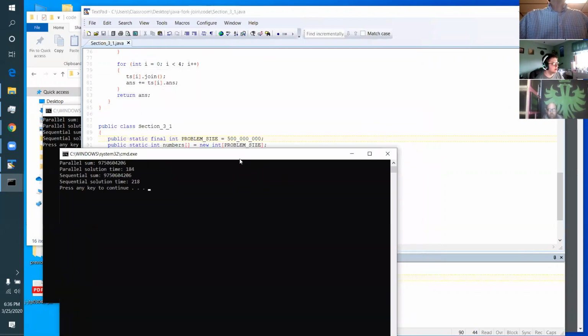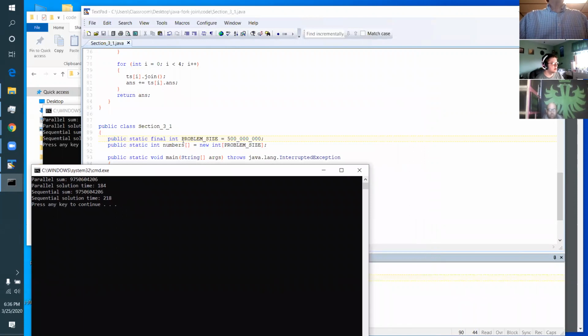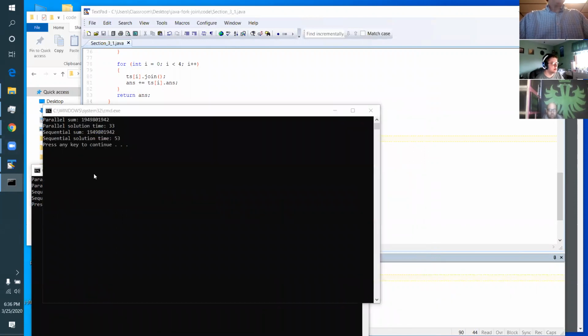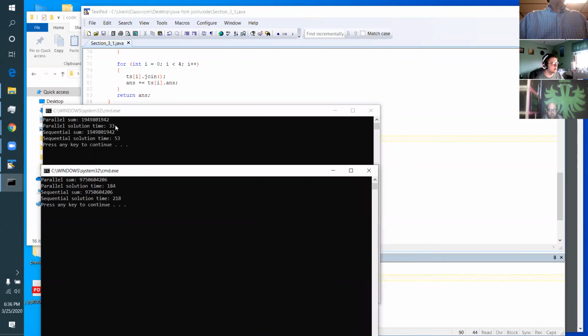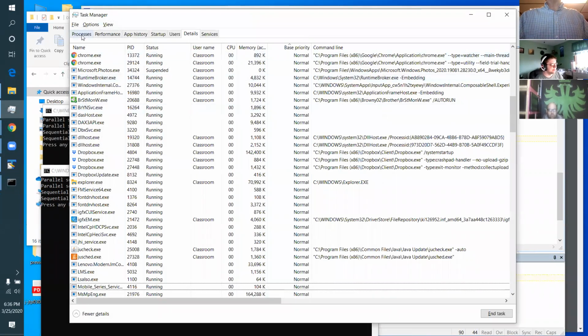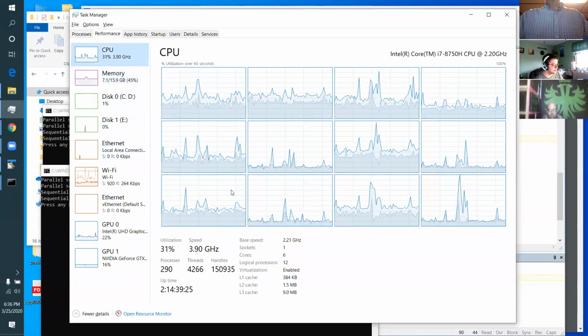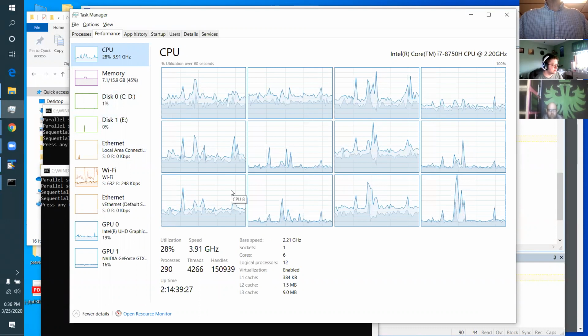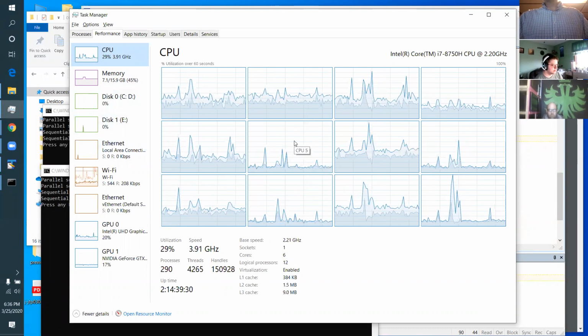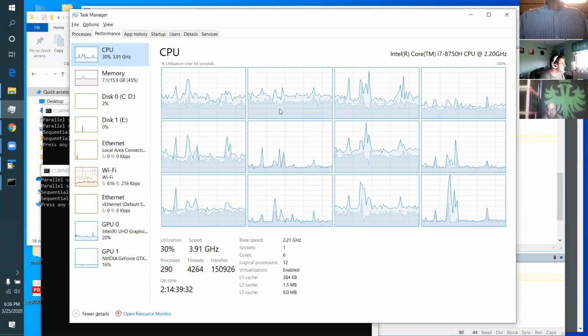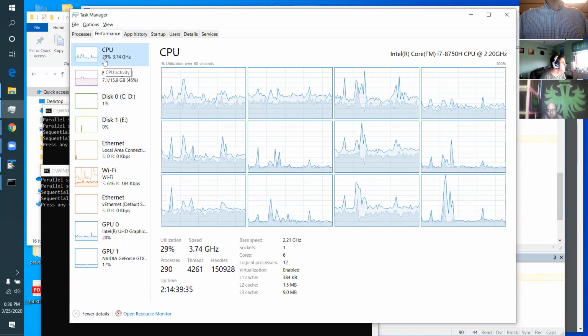Notice that, if anything, it didn't get any better at all. Notice here, the parallel is almost twice as fast as the sequential. Here, the parallel is only a little bit faster than the sequential. Now, it might be because this machine is overloaded already. I don't know. The machine is kind of heavy. I think maybe because we're doing Zoom on this thing, you notice that it's just idling at almost 30% CPU utilization.